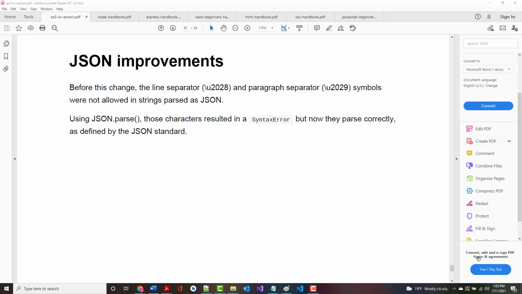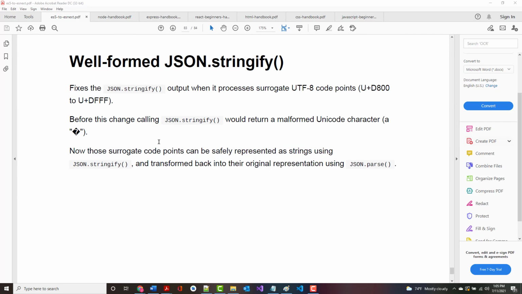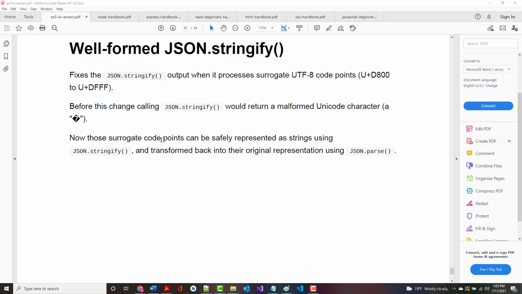So to finish this up, some JSON or JavaScript object notation improvements. It says before this change, the line separator and paragraph separator symbols were not allowed in strings parsed in JSON. They would result in a syntax error, but they now parse correctly. Okay. And again, with some of this stuff, you might look at it and go, well, who cares? Depending on what you're doing, and if this is what you do for a living, you might care quite a bit.